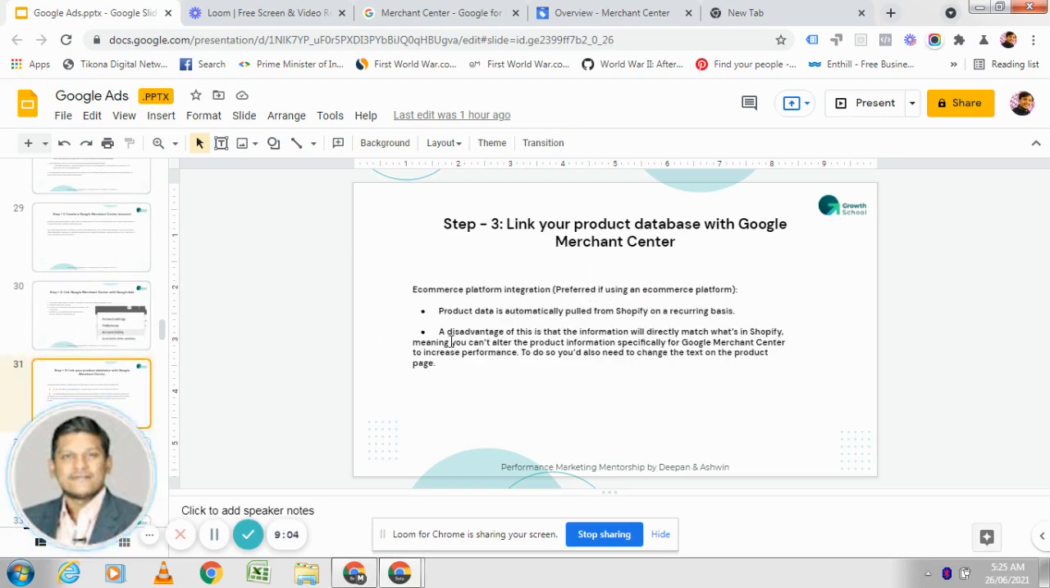with Google Merchant Center. So first, if your platform is already integrated with a very good platform such as Shopify, then this product data feed will be automatically updated. The disadvantage of this is, the information will directly match with what Shopify contains. So it may so happen that your performance may change. It may increase or it may go down.